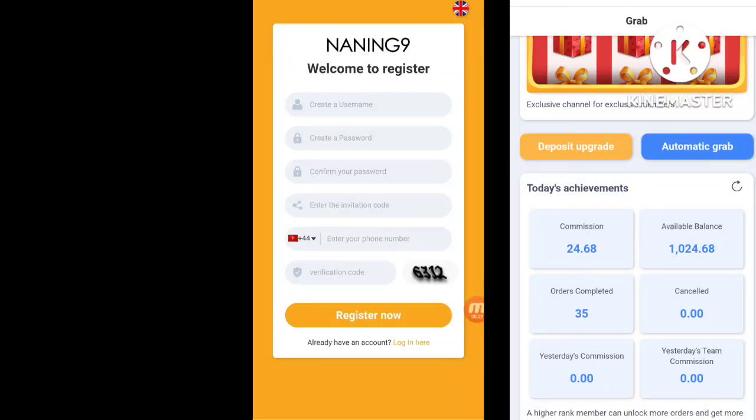When you click on this link, you will get an interface where you have to register your account by giving some details like your username. Next, you have to put a password that should consist of 6 to 8 digits. Next, you have to confirm that password. After that, you have to put an invitation code that is provided in the video description, so you can copy and paste it on this interface. After that, you have to select the country code of the country in which you live.